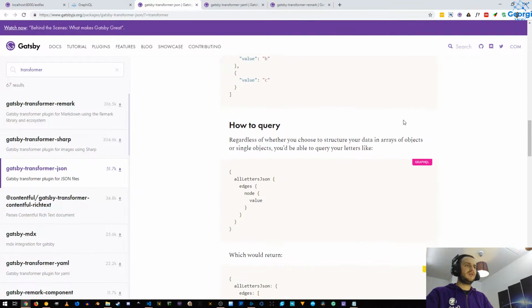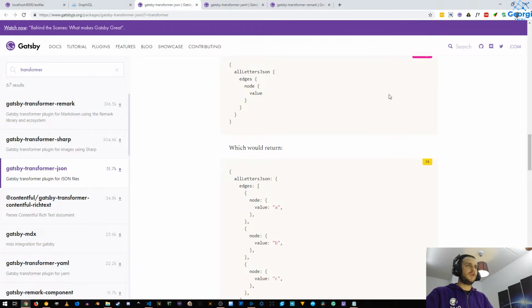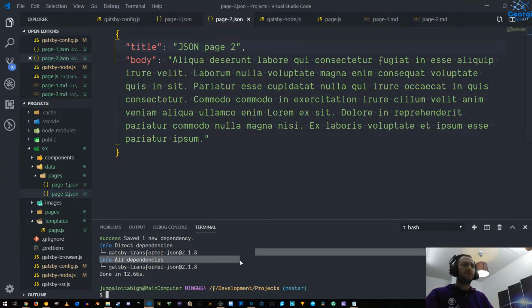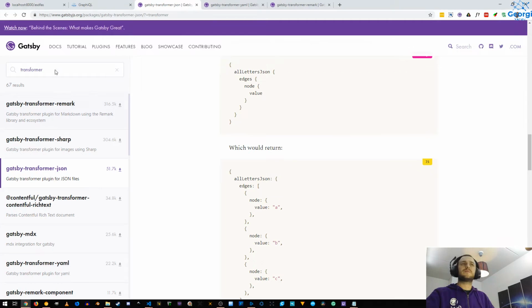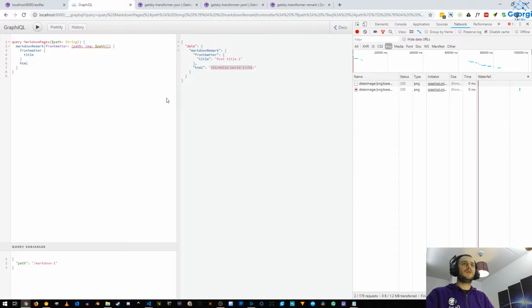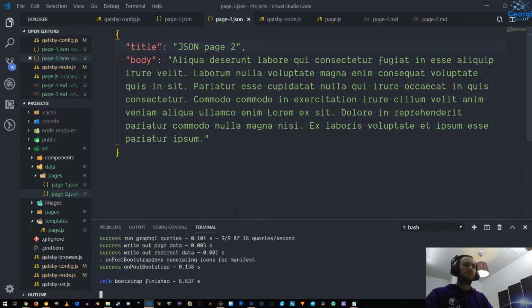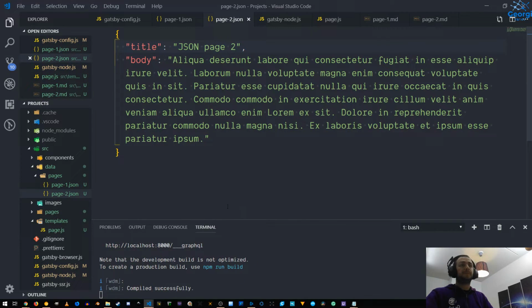Technically, I don't think there is anything else required. We should already be able to query that data. So if we run npm run develop, and if you go to GraphiQL, there we go.